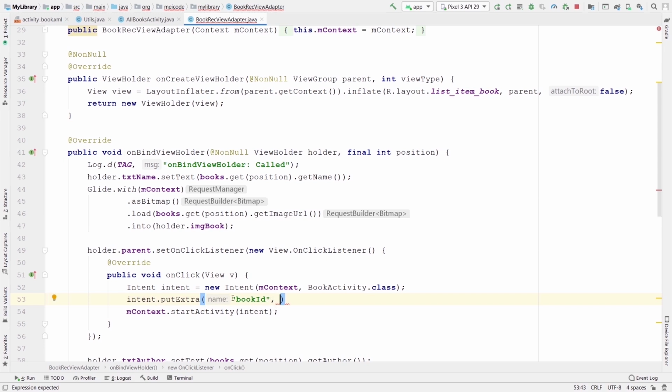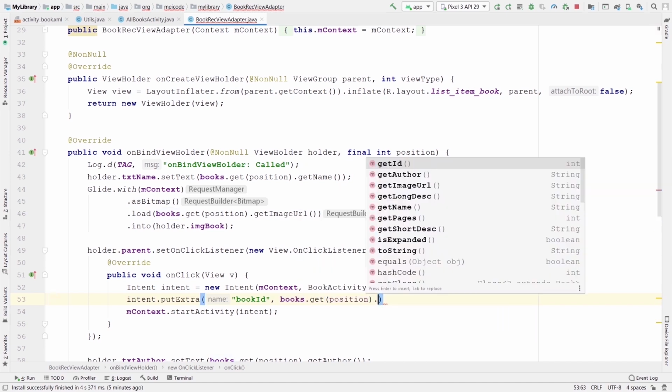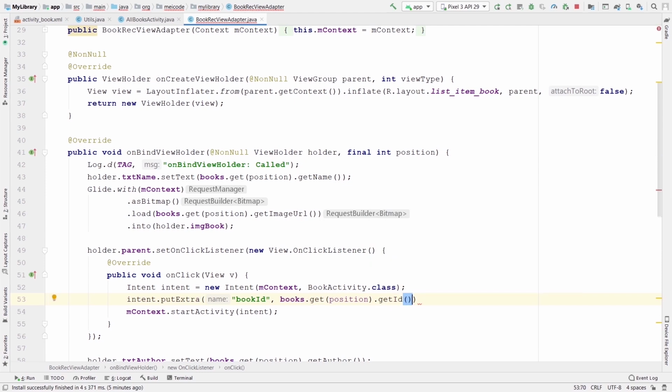For the ID of this book, I can use this books array list that we have inside this adapter. I can say books.get, let's pass position, and then .getId. So this way we are passing the ID of our book to the book activity. Later on in our book activity, we will get our book by its ID. If you remember, I said that the ID for each book is going to be unique.